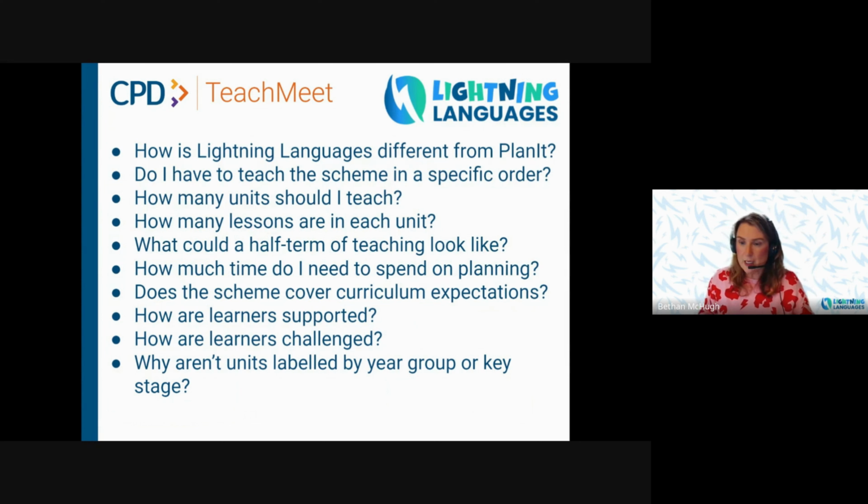Well, Planet French and Spanish offer a linear, progressive scheme of work from year 3 through to year 6, matched to the national curriculum scheme of work.